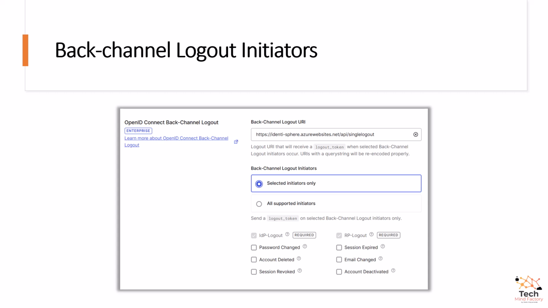And we also have other initiators here. We can call this logout URI every time the user changes password, or when the account was deleted from Auth0, when the session is revoked, when the email was changed, or the account was deactivated. So again, we can inform applications that this account was deactivated and to terminate the session for this user. So it's very powerful, and as we can see, we can decide which initiators we want to use.